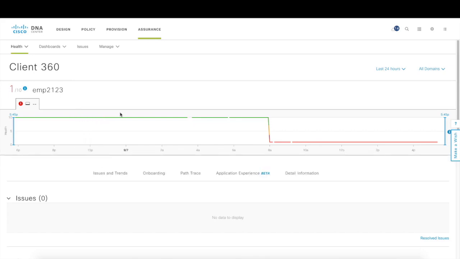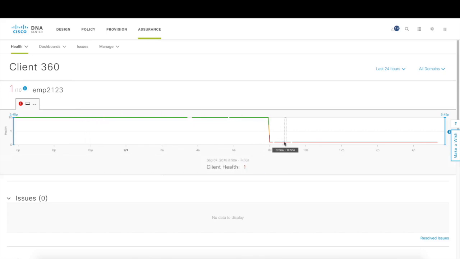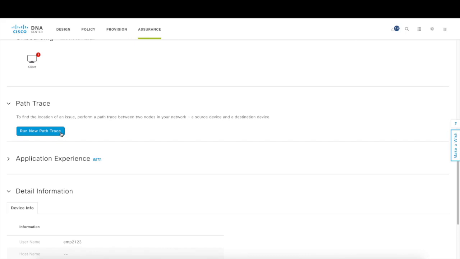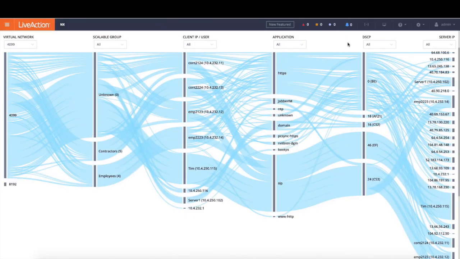Everything's going well for him for a while, and then his health drops down to a 1 at this particular point in time. This allows you to be able to troubleshoot further the actual clients, cross-launch into DNA Center to further troubleshoot any particular problems that he's seeing. You can likewise scroll down and kick off a path trace within DNA Center. Now, this integration really allows LiveNX end users to verify and provide visual analytics for software-defined access within the enterprise.